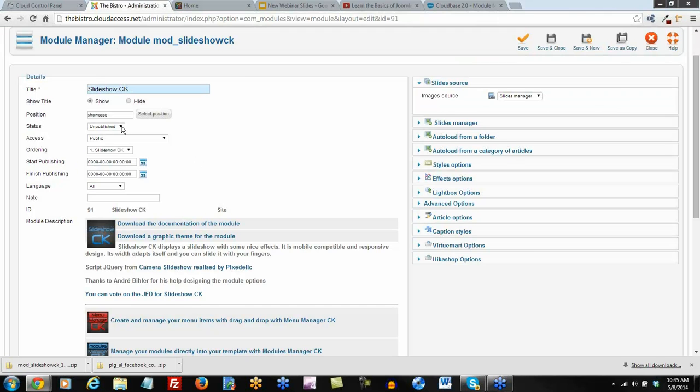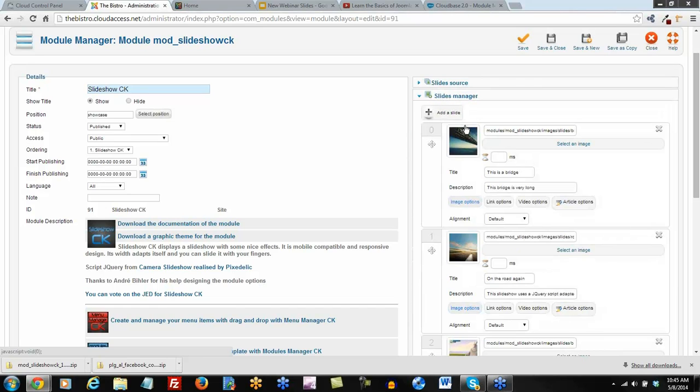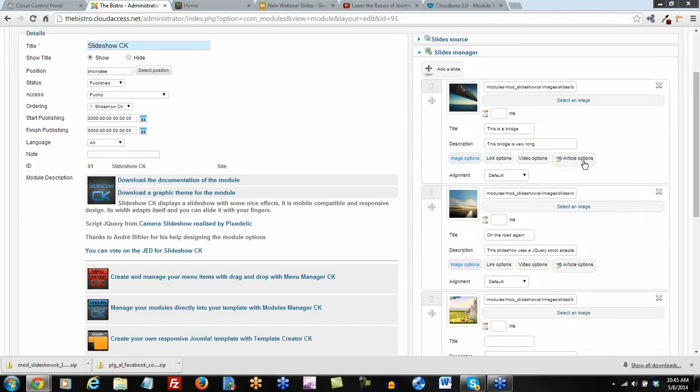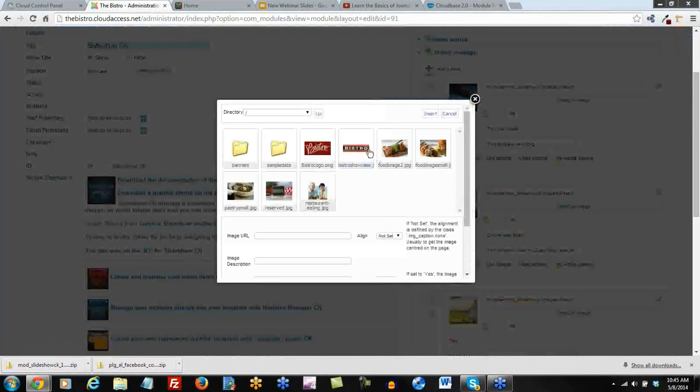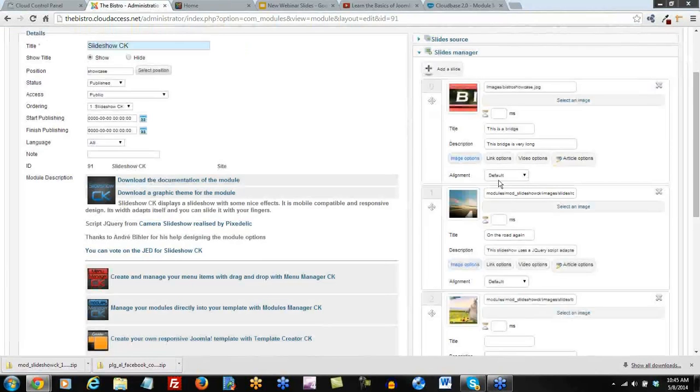And we'll make sure this is published. And then over off to the right, we can use our Slides Manager to customize it. So let's select an image here. And I'm going to use that bistro banner I've already uploaded. And insert. We have a title for the image, which I'm going to leave blank. But the description I'm going to add: Welcome to the bistro.